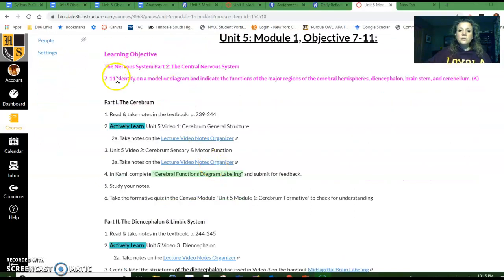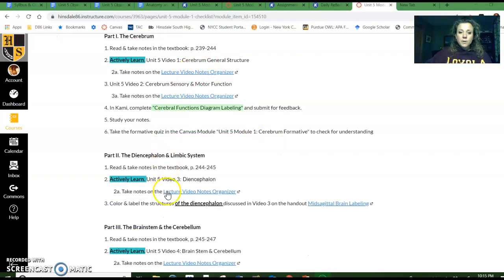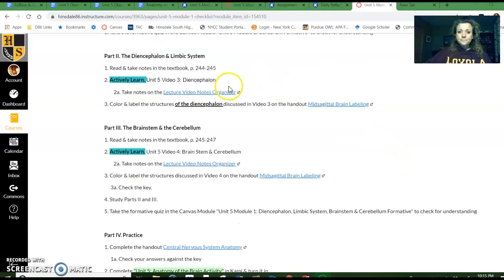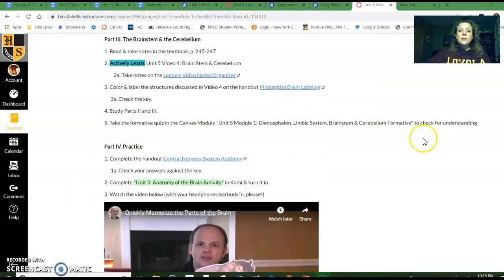As I mentioned, here's the learning objective typed out in pink. And then we have different parts of the module. So all of these activities, numbers 1 through 6, are going to support your learning of the cerebrum. Notice that you do have a formative, which is basically a practice quiz. It doesn't count for any points at the end. And then for part 2, the diencephalon in the limbic system, this is going to support that. And then these are the supportive activities for part 3.